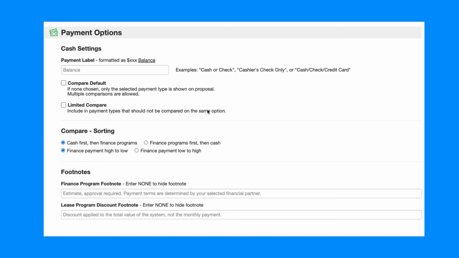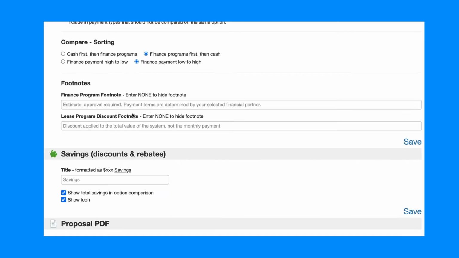So then I would select finance programs first and then cash. And then we also recommend sorting your finance payments from low to high. The footnotes that appear below your payments, if you don't want any footnotes, just enter none, and there will not be a footnote shown on the quote.